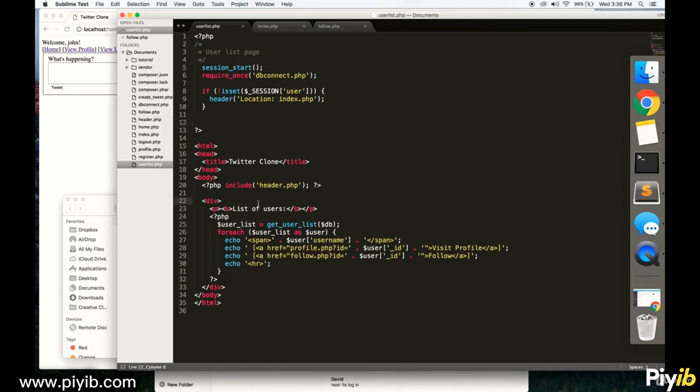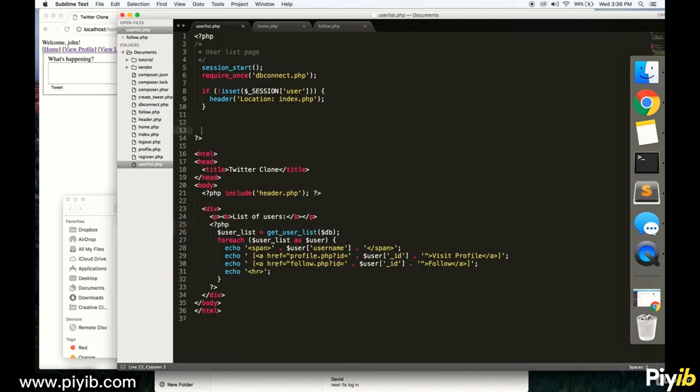So you can go ahead and copy this HTML down here where I include the header and have a div that calls this getUserList function and prints out all the users that are returned, as well as links to profile.php and follow.php. And the ID for each of these is the specific user. So we're going to write the getUserList function first.